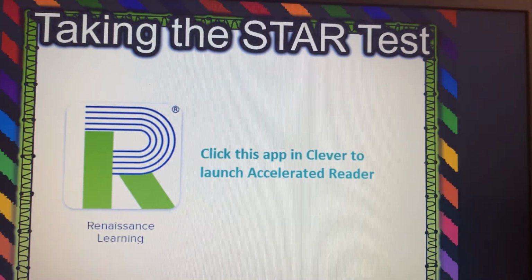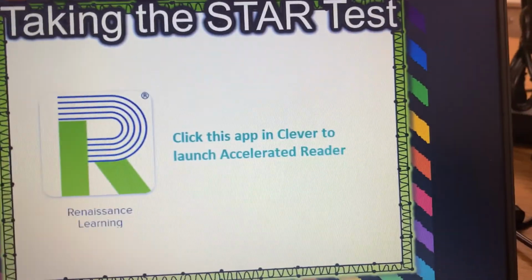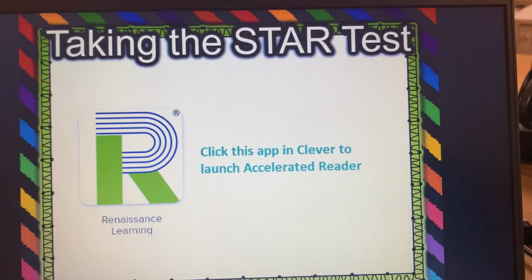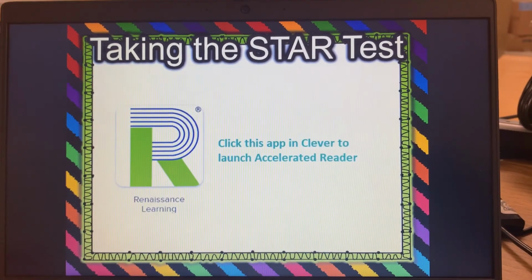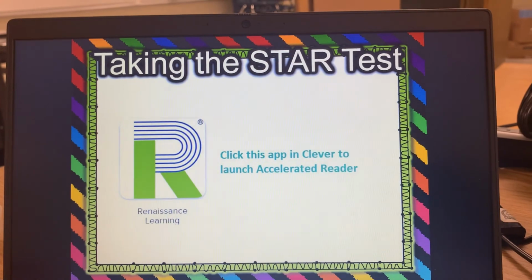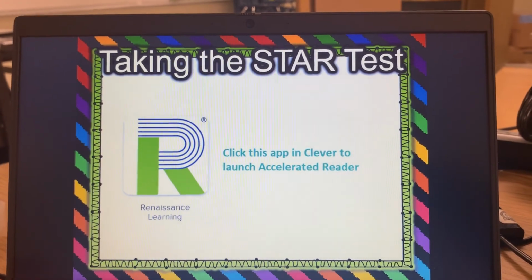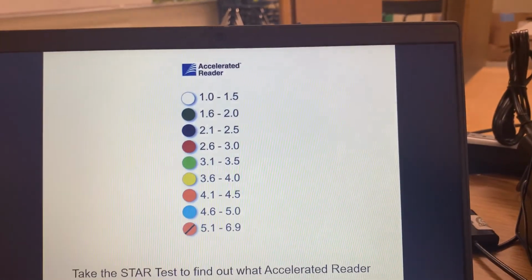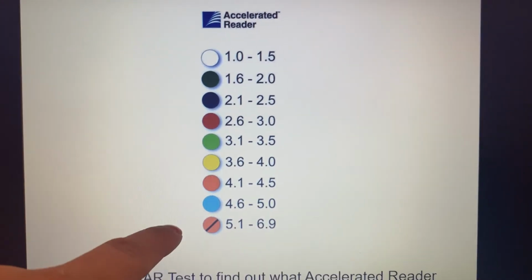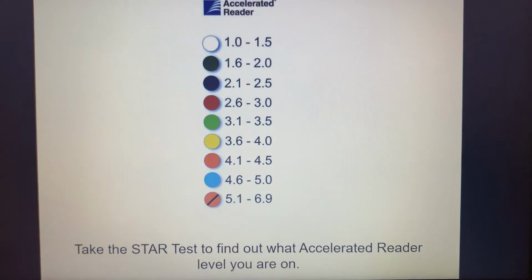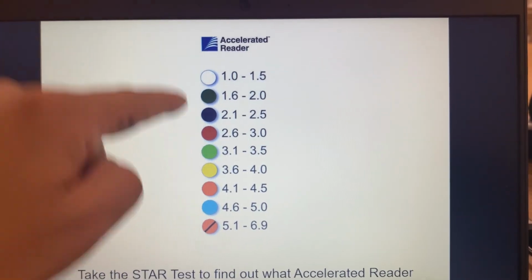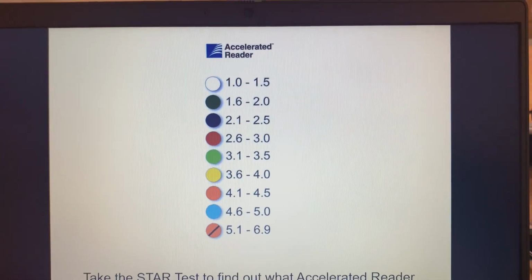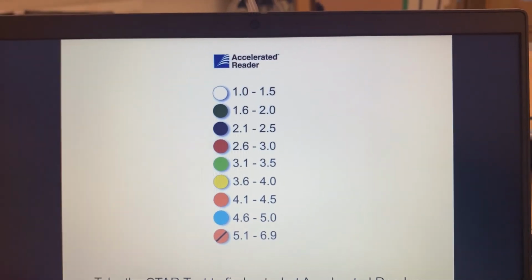So a huge part of our school culture has been Accelerated Reader. When you go to the school library, all our books are leveled according to AR, Accelerated Reader level. So they're color coded like this. The kids are super interested, and the parents are super interested at the beginning of the year in what their child's reading level is. So when they go to the library, they check out books in the right color.